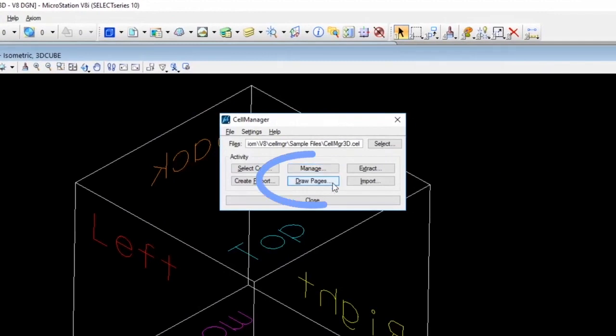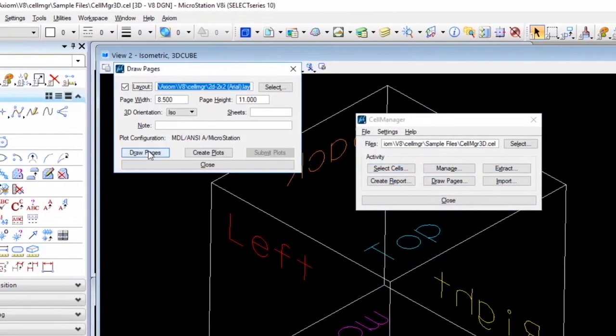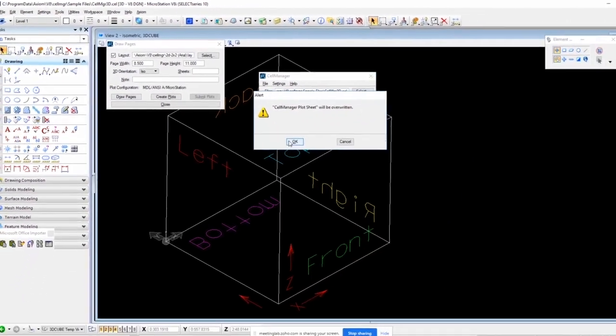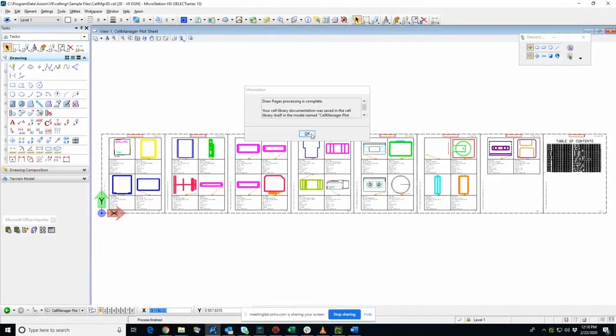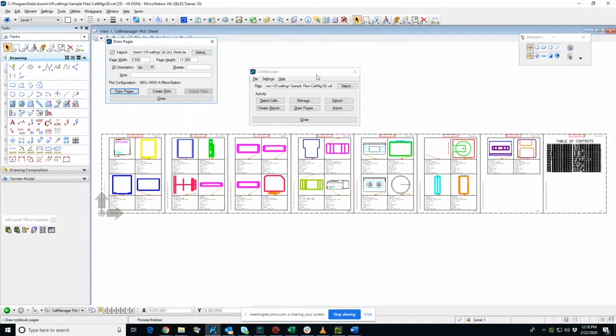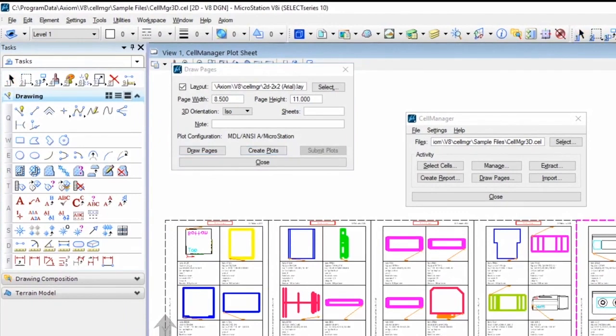All right, so the next, probably the most popular tool is draw pages. And what this does is lets you create documentation for all the cells you have selected, or at least all the cells in the library. Again, if you choose multiple cell libraries, then it's going to do all the cells for all those libraries. Now that you have it laid out, you would press create plots. And what this does is it sends all of the pages here to a plotter.